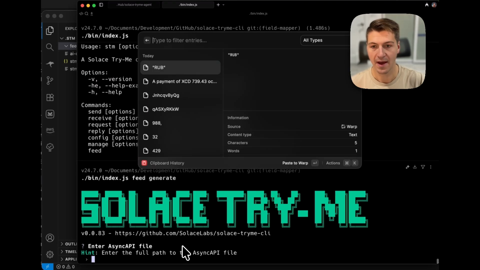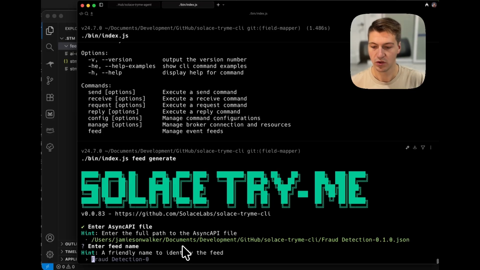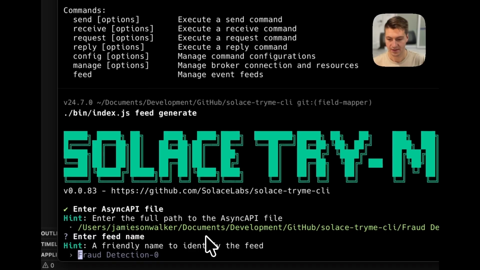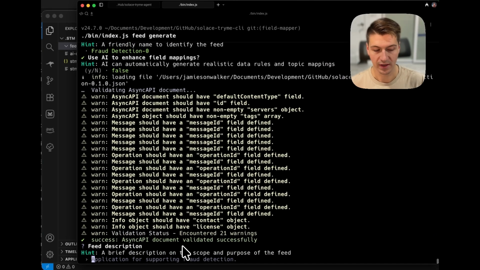We will supply a path to an AsyncAPI spec file. In this case, a fraud detection application. Here we can use the default name that is suggested to us here, fraud detection -0. We're going to be prompted to generate using AI field mappings. In this case, we're going to say no, and we'll just generate a standard mapping file.